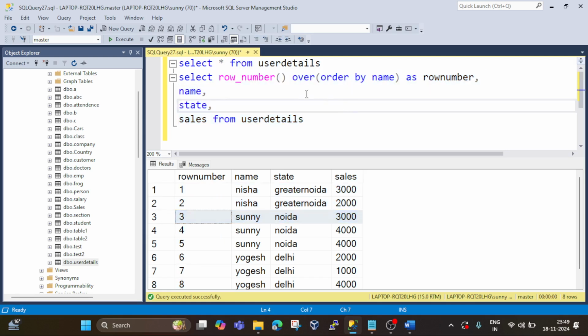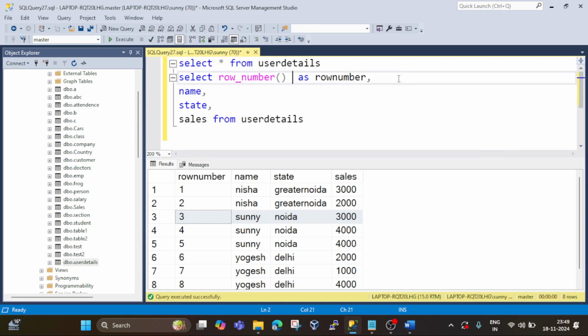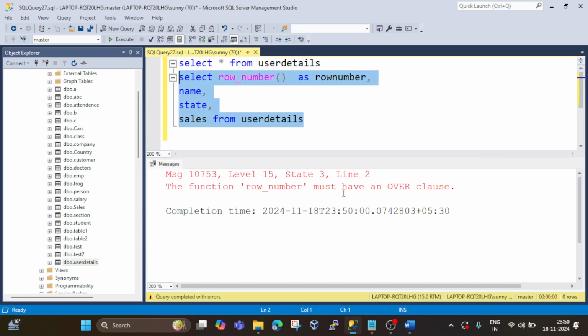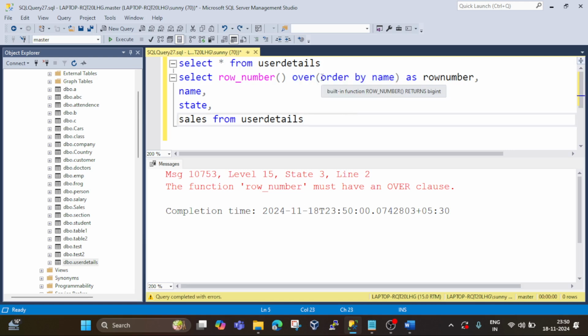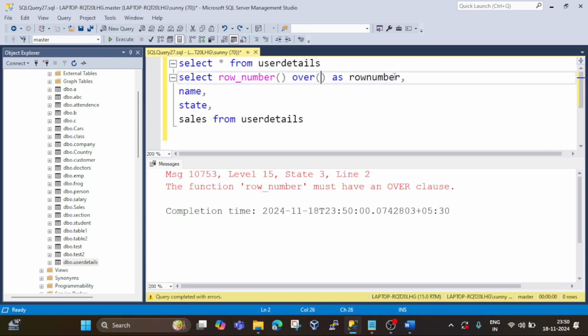Now I said that if you have to use row number, you have to use the over clause. Now if you remove this over clause, will it work? Let's see. If we execute this again, you can see the error saying it must have the over clause. You cannot execute row number without the over clause. So you have to give it. And one more thing: if you remove the order by, it's again mandatory. If you are using the over clause here, you have to give the order by, which is mandatory.